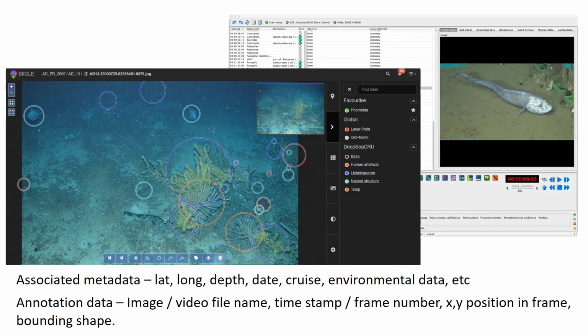So data that are annotated, at the very least, will have associated metadata with them. So observations of taxa made from imagery may have associated latitude and longitude data, depth data, dates, cruise information, environmental data associated with that. And we need to think about how to preserve that metadata alongside the annotations made.